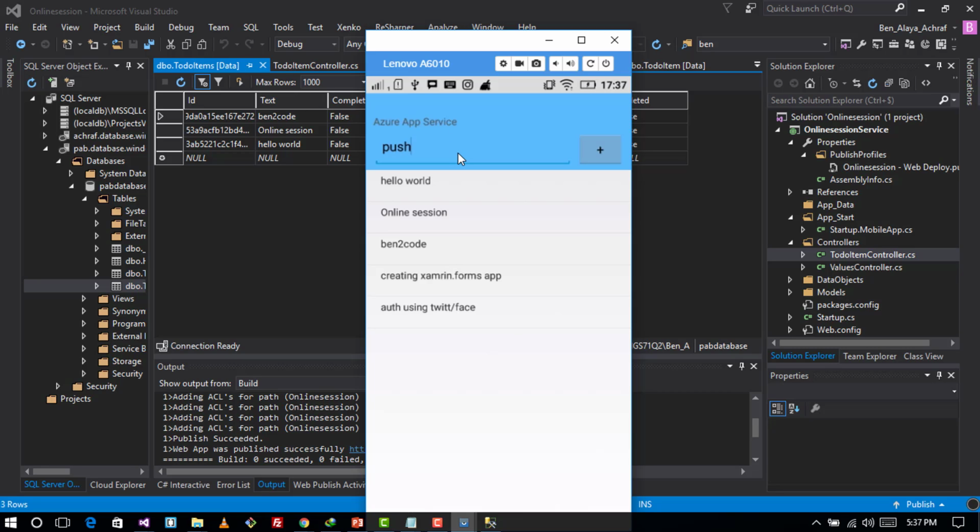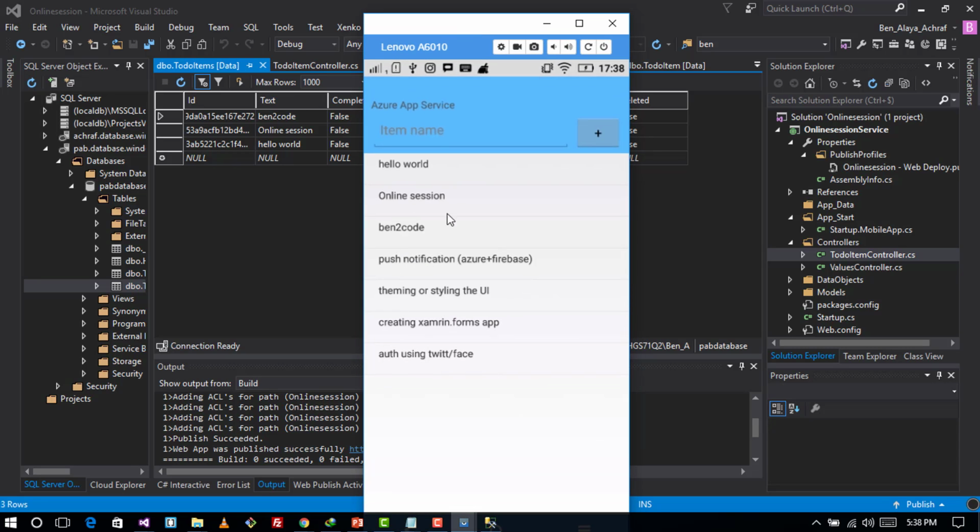Later, what are we going to see? Push notification using Azure and Firebase. Okay, and in the end we are going to see theming or styling the user interface. Okay, so generally what we are going to do is have the online session with the bento code website that is going to be ready so soon.